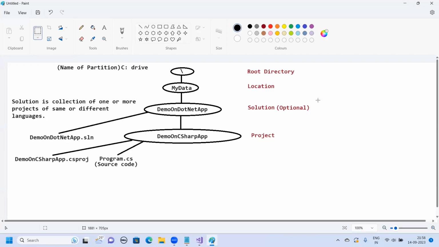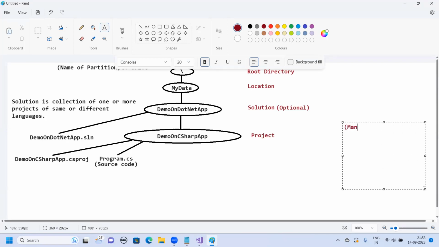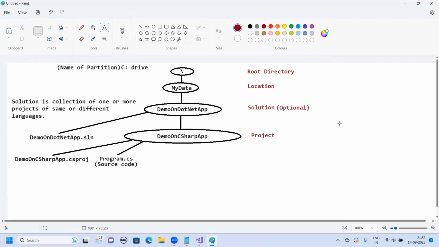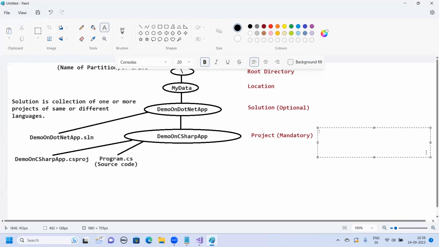Now, keeping this picture in view, I'll define project. Let me put that point, I forgot. Project mandatory, solution optional, I said. We require a project. Solution you can avoid, but project you cannot avoid when you're working with Visual Studio. Now I will define what a project is. Collection of one or more program files.